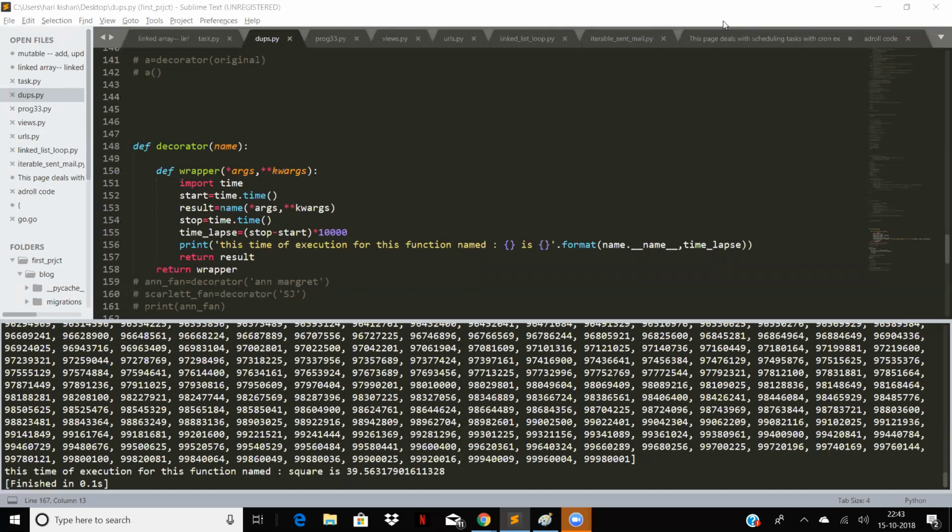Is it confusing or clear? For me, it's good. Clear? Good. It's clear. Okay. Yep. So if you're all clear with this, then I'm pretty much happy that you understood decorators in first shot. But if not, please do practice it. It's a bit confusing, I know.